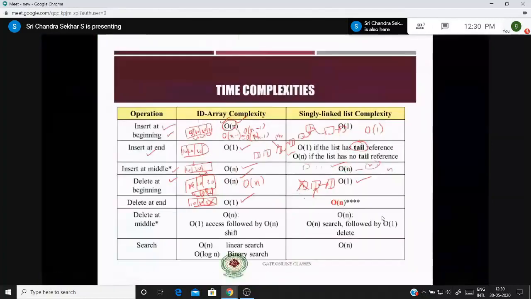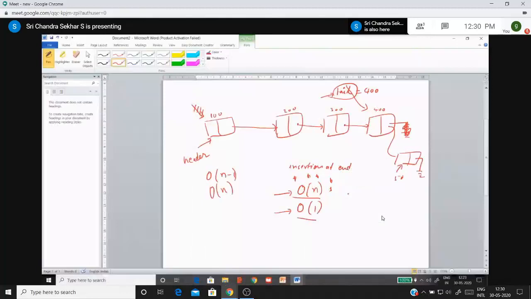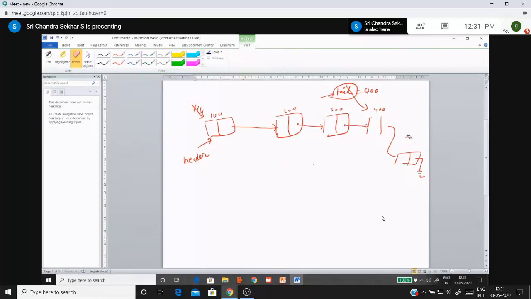Right. I have marked this in red because I need to discuss some points over here. For example, this is my linked list. Now my task is to delete the node from the last, or from the end.